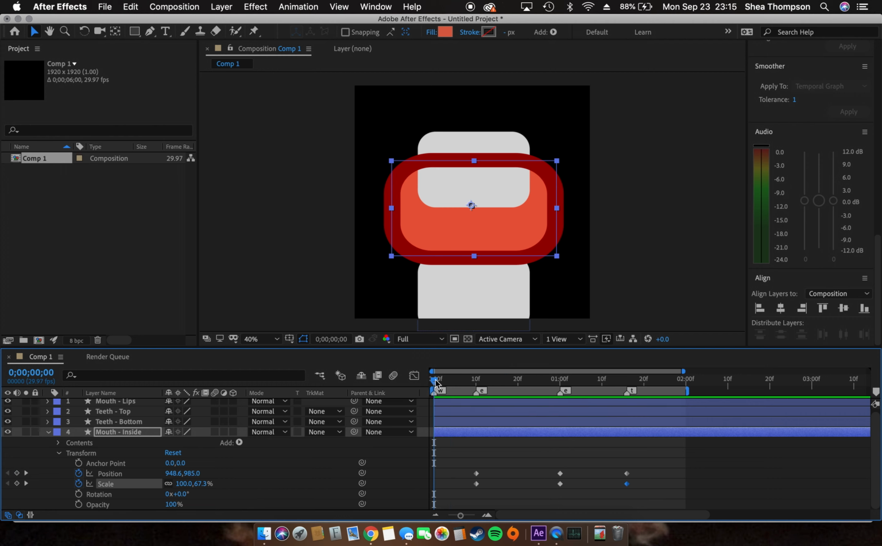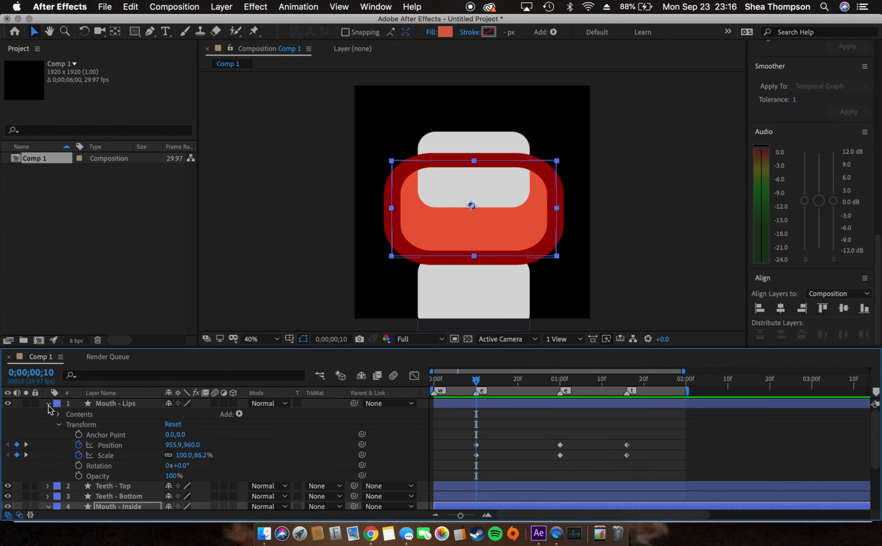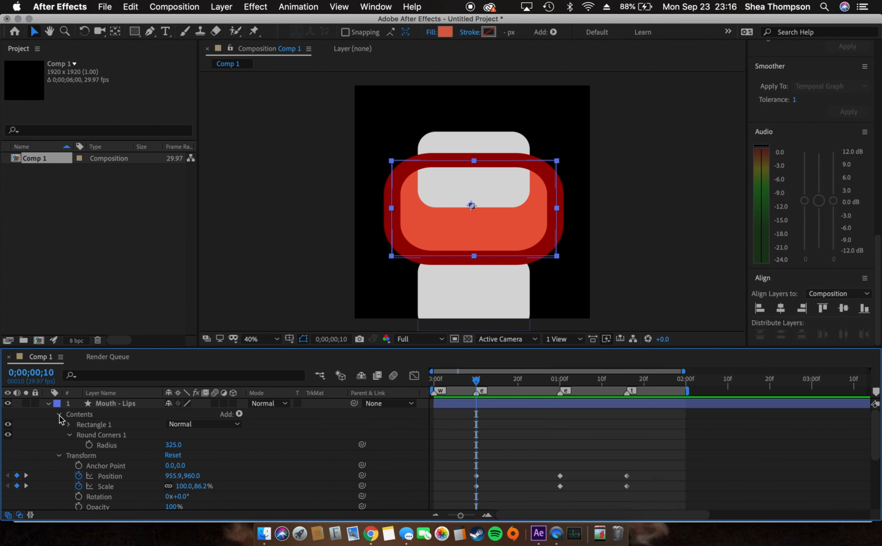W is going to be the hardest one to do because we are actually going to need to change the rounded corners of both this one and the lips and the back of the mouth. So we're gonna put a keyframe right there. We're not gonna close it up right now. We're going to move in. We're gonna add keyframes for position and scale.